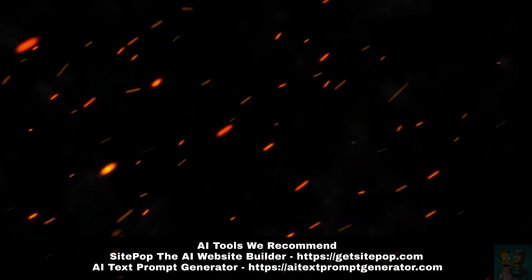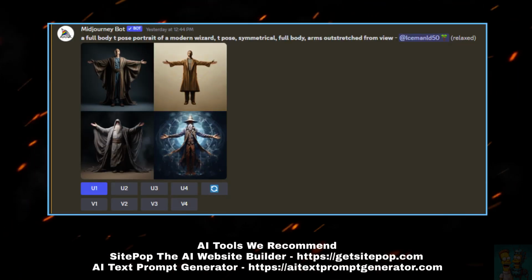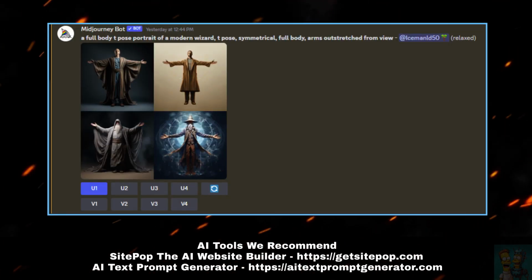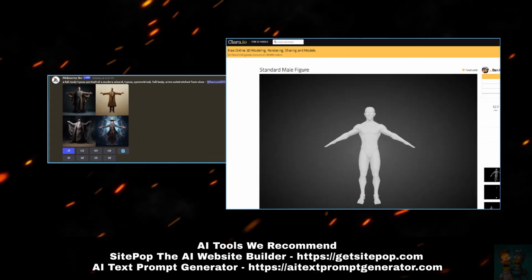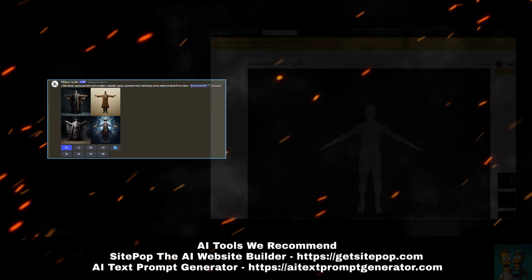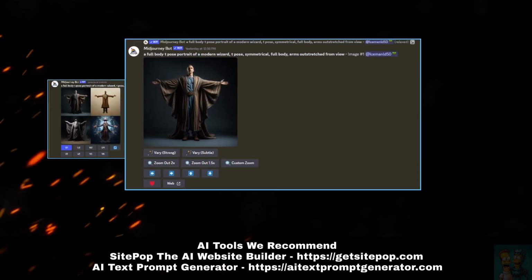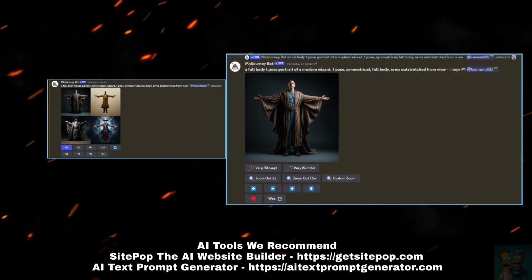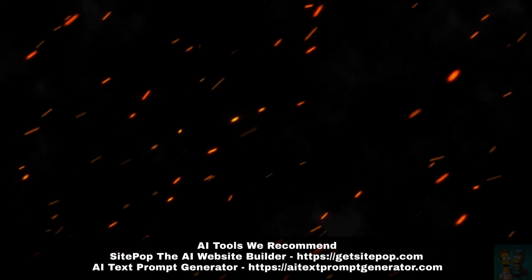First up, we're crafting our main character. Using Midjourney, we'll design a modern wizard in a T-pose. If the T-pose isn't just right, you can use an image from Clara.io as a reference. Upscale the image and save it. Easy, right? Now let's zoom into our wizard's face.